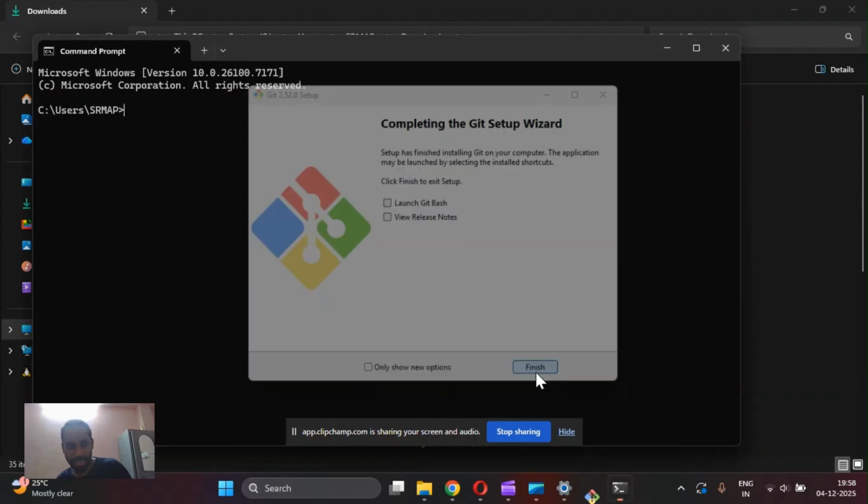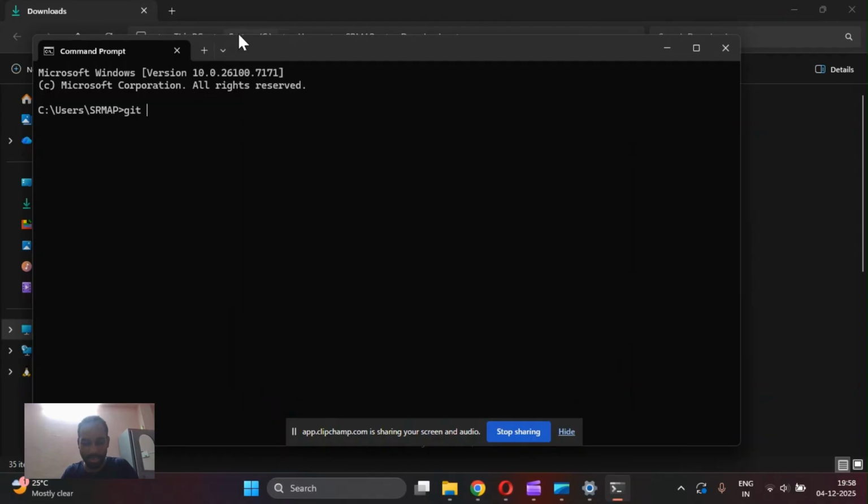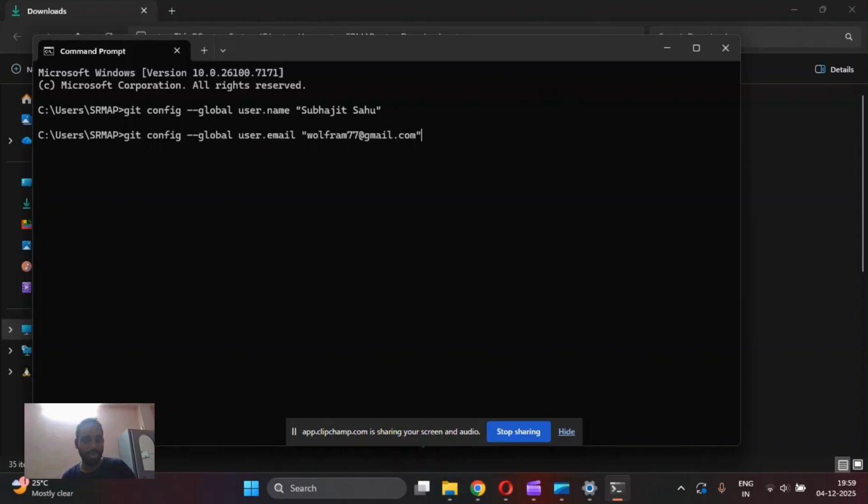So done. You can configure Git to use your username and email address. So git config --global user.name, you can write your name. I'll write my name, and then you can press enter. Then you can configure the email address: git config --global user.email. Done. Once this username and email is configured, any code you commit and upload to GitHub will be coming in your name.